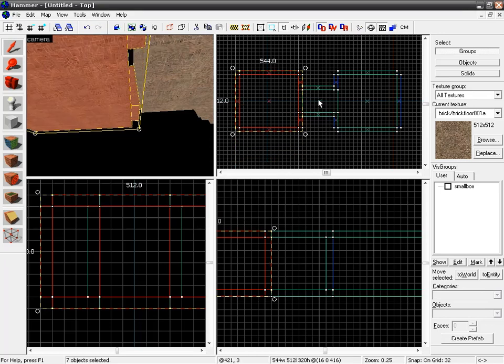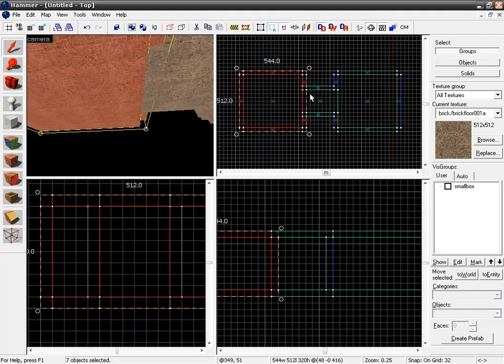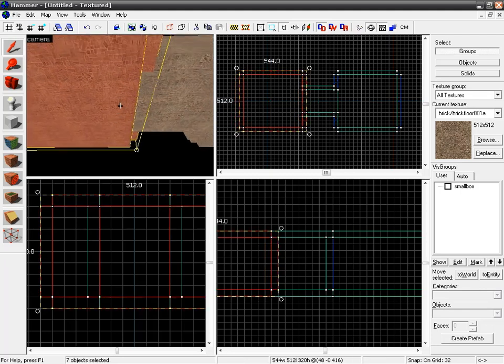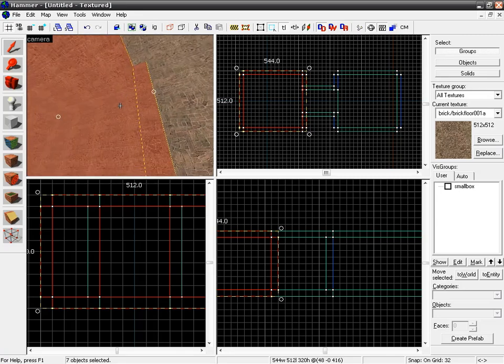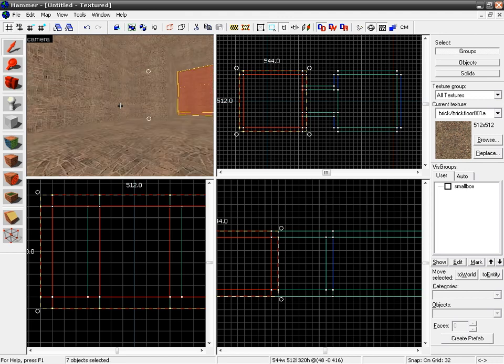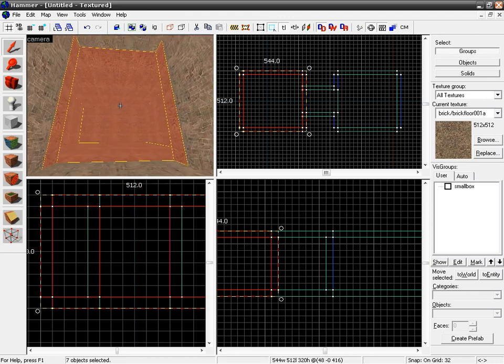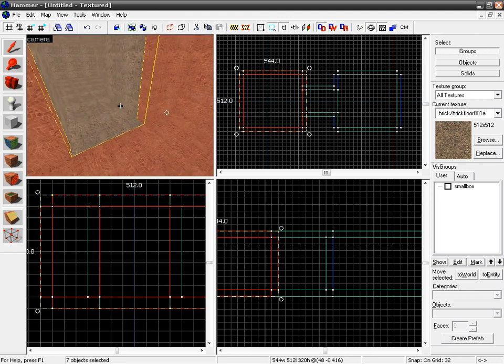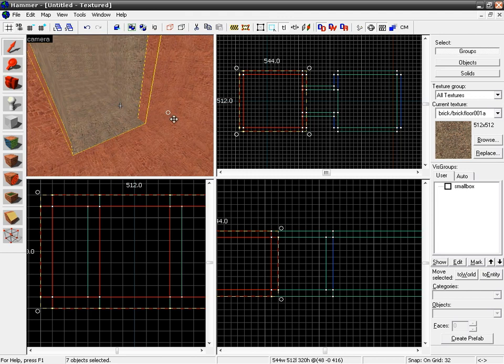Okay? Boom. Precise. We'll just move our entire object 1 unit in. And now we have a perfectly sealed 2-room with a hallway. Z to stop our movement. And now's a good time to save before we start applying some textures and placing some basic entities which will allow us to run our first map.